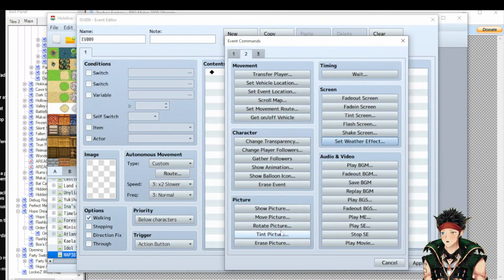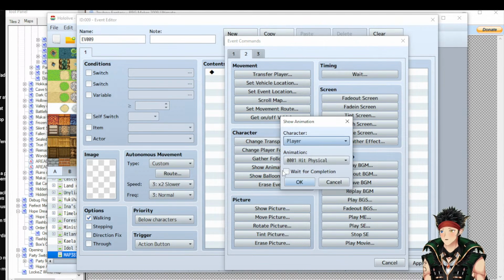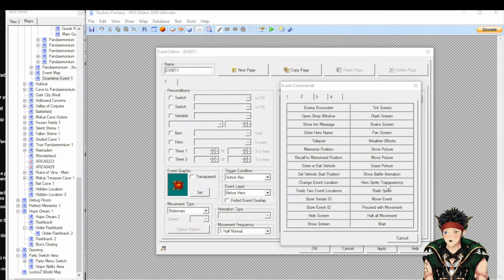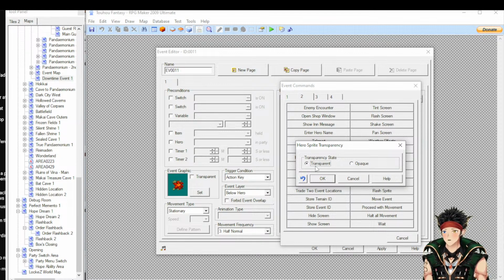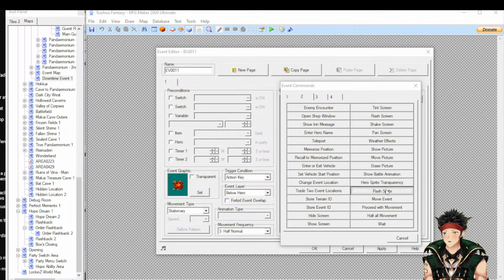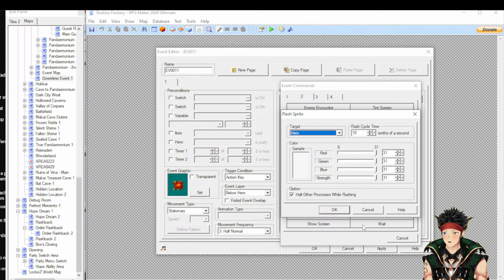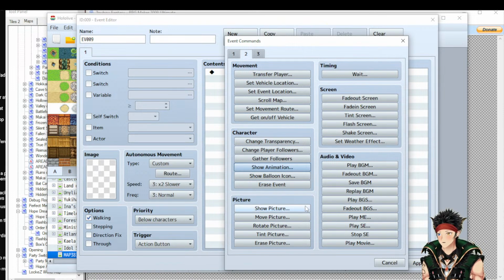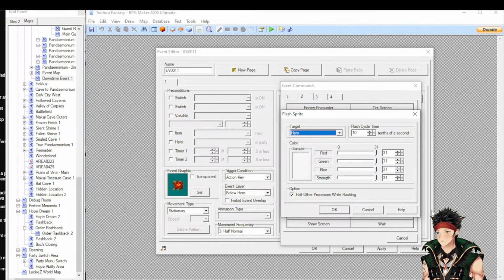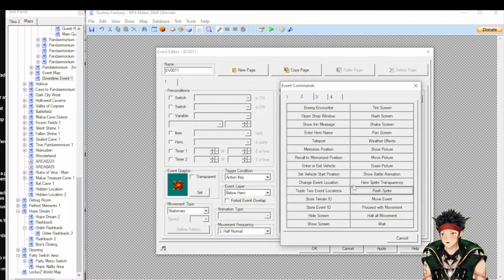Does MV have this? I don't remember if MV does have it in Show Animation. Okay, so MV does have it. You can make your sprite transparent or show up. You can make the sprite flash. I don't think that's an option in MV, right? No, that is not an option in MV. So you can make it so that you're like being electrocuted or something, you know? Or like poison, something like that.